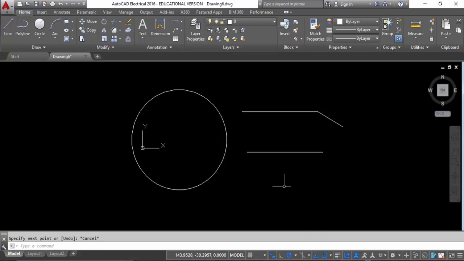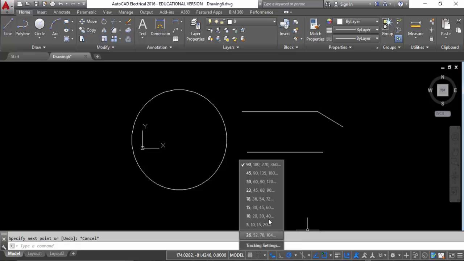Right. It has a small little arrow next to it. If you click on that, you can then select degrees, and if you go into your tracking setting, you can actually set a special type of degree that you're working with. So it might be that you're working with 29 degrees or 27 degrees. You can set it to the 27 degree where it will then snap to the degree.